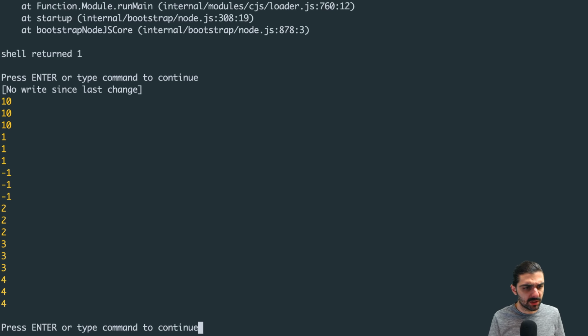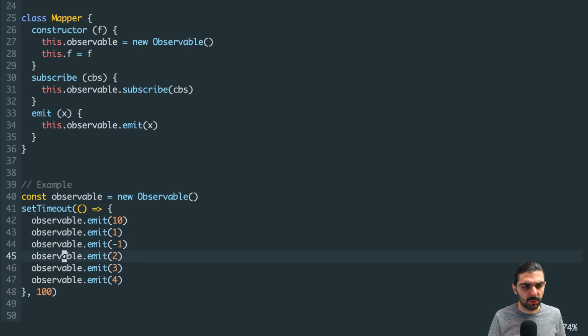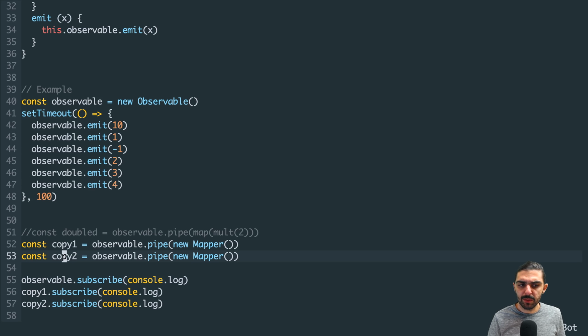So this means that it should work again, right? We have the three emissions, and so forth. So this actually works. Okay, so that's pretty cool. Now let's do the mapping part.